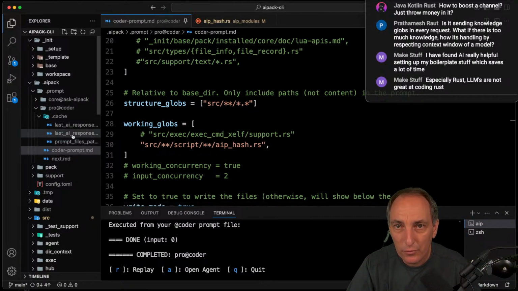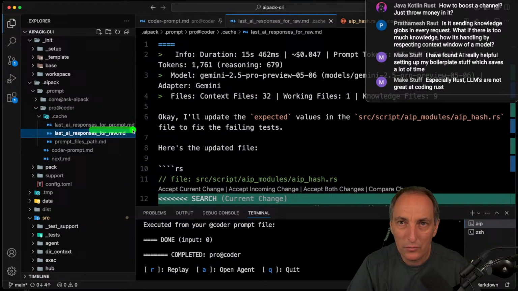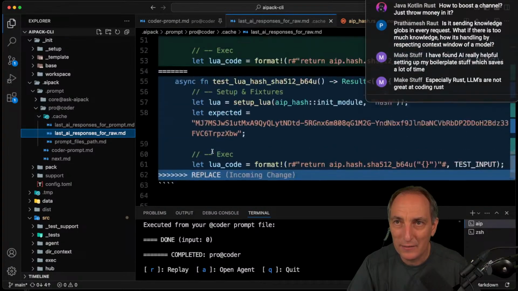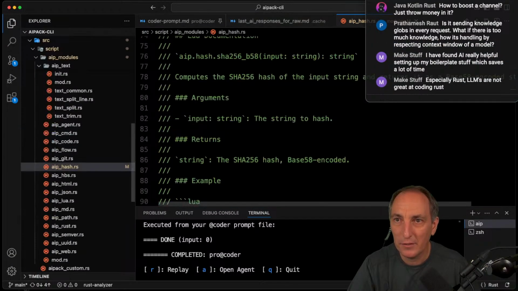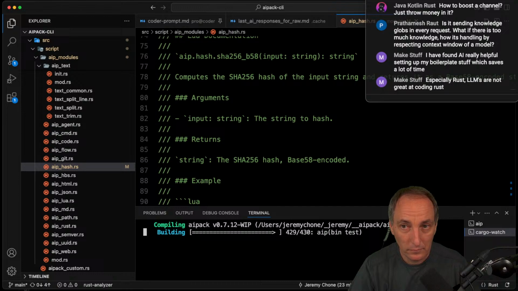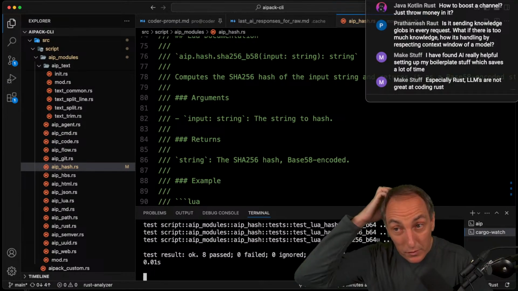If I go to the last response raw, I have the one that is going to be used for the prompt, and that is the raw. And I get all the search and replace. And it's very nice. It didn't recopy the whole thing. It works beautifully when I'm not silly. And then we had this, and we're going to see if it works beautifully. Yeah, it works.